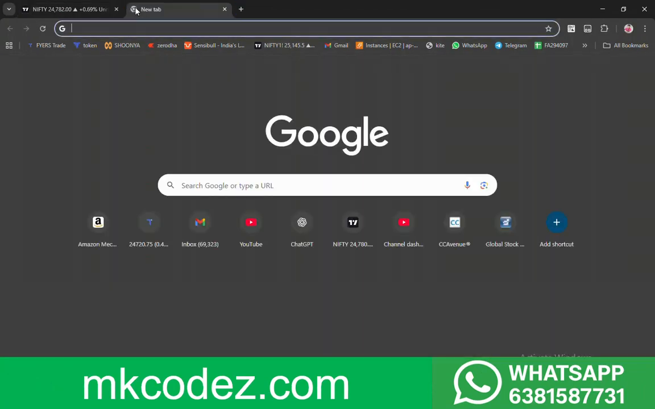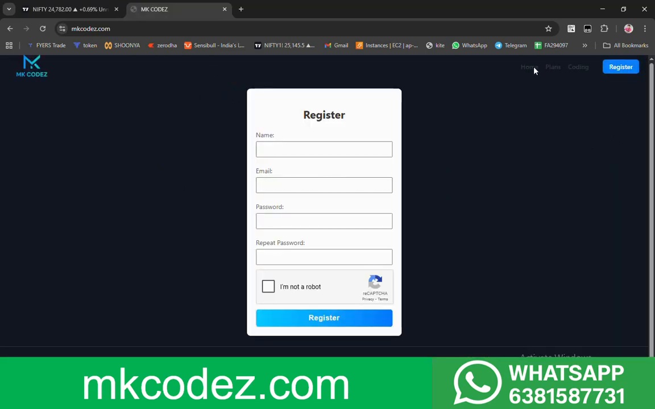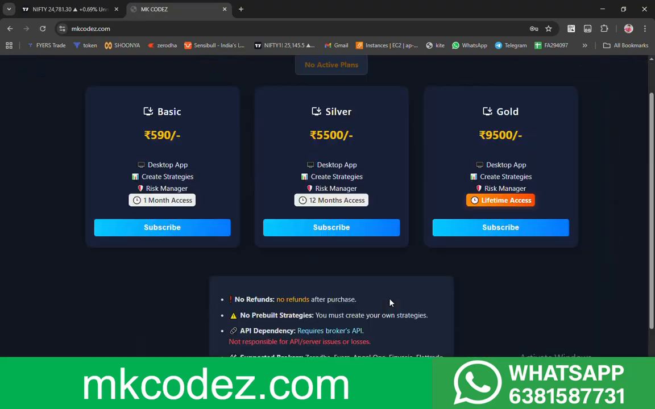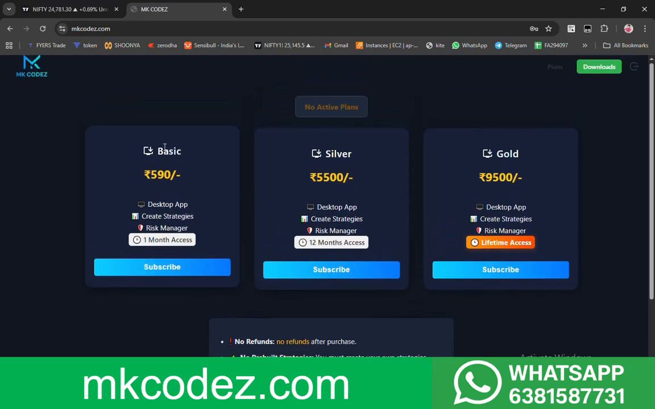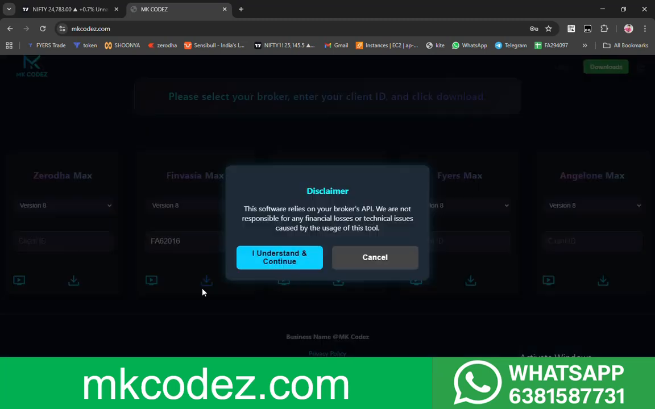So go to the website mdotkcodez.com and sign up first. After sign up, I logged in, and you subscribe to any plan, basic, silver or gold, and after that click downloads under Finvasia version 8, and here you type your client ID and download.